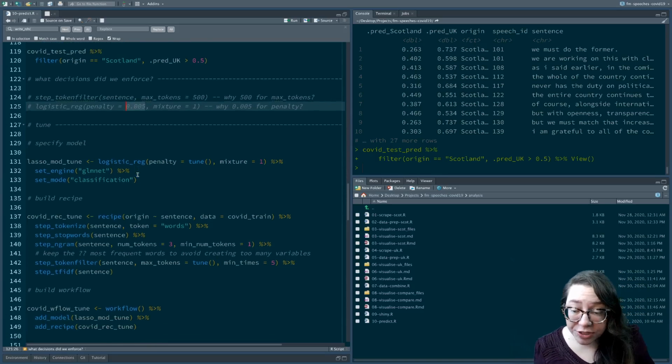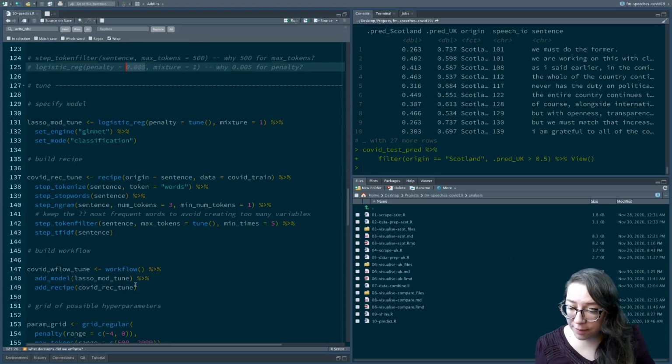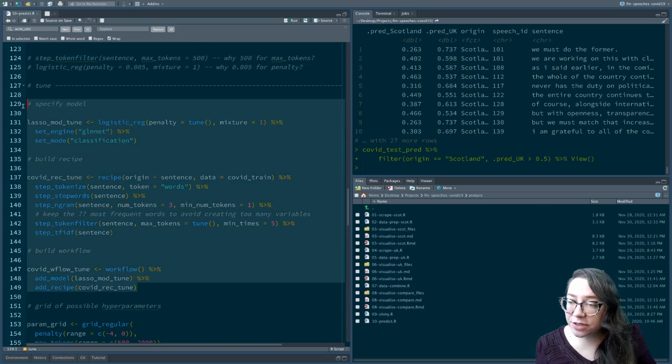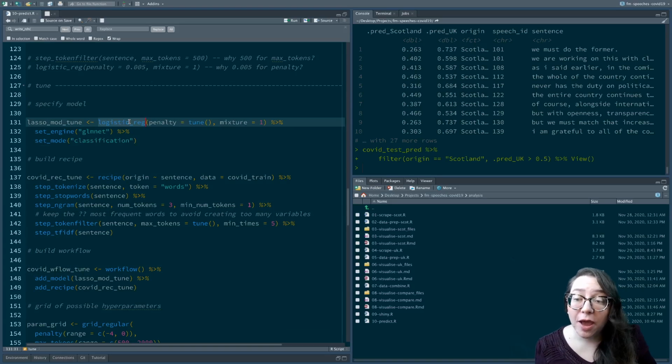So what we're going to do in here, I'm basically going to look at these 3 steps: specify model, build recipe, and build workflow based off of that. 3 things we've already done, but I am going to change 2 things in here, and then with those changed recipe and model specification, we're going to build a new workflow. The first one is, when I'm defining my logistic regression, I'm not going to make up that number 0.005. I'm going to tune it.